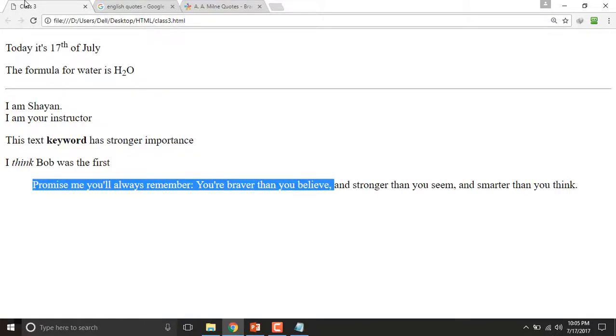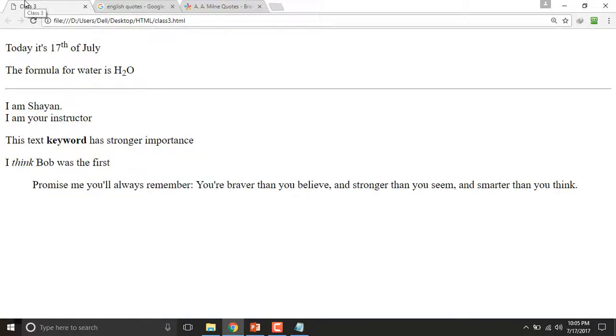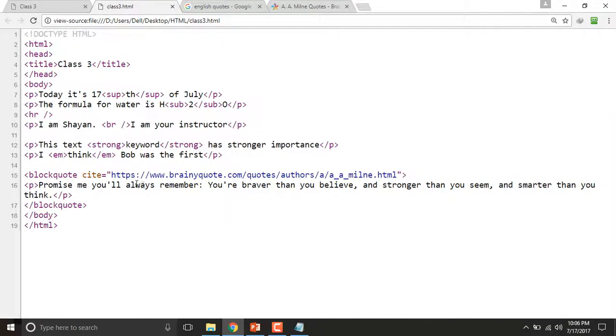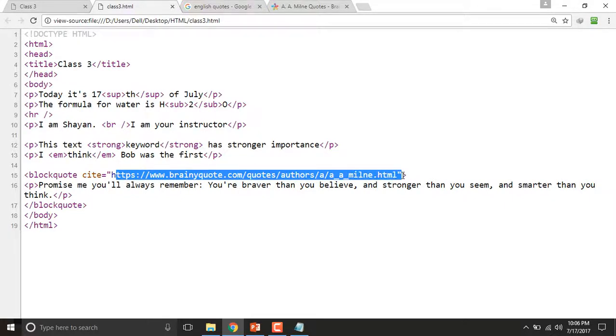Save the file and refresh the web page. There isn't any change on the web page because this is not used to make the URL appear on the web page. It's just used for referencing to Google that we've copied this quote from the website and the URL from this. When you press Ctrl U or right click and view page source, you can see that here we've written a cite attribute which displays from which URL we've copied that quote.